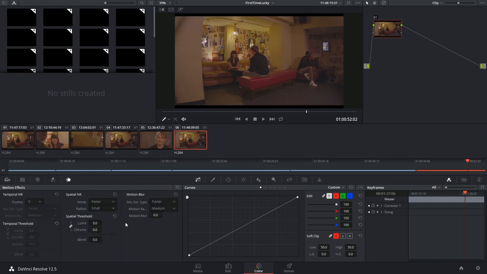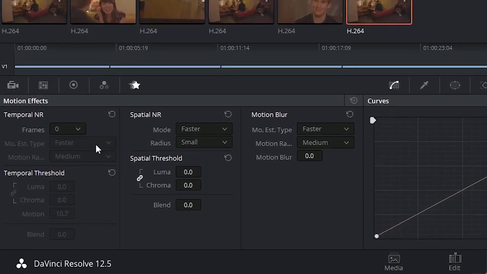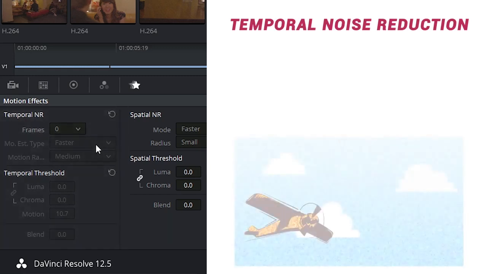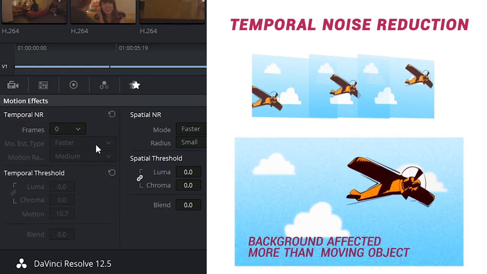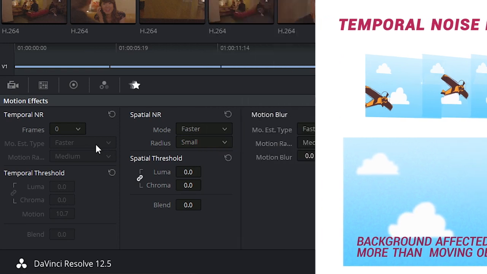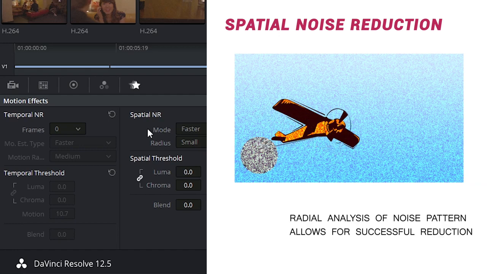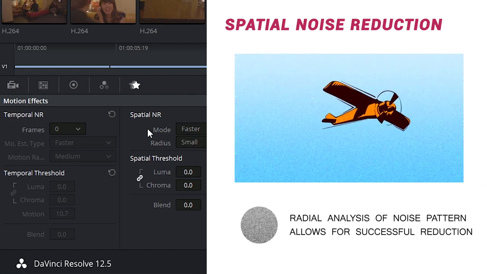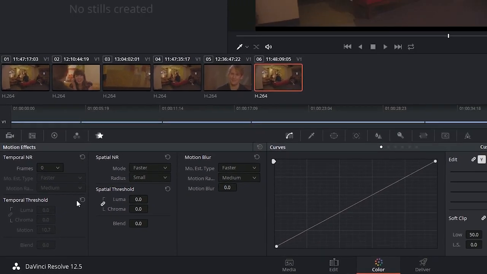Today we're looking at the noise reduction function of the motion effects palette in DaVinci Resolve. The two types of noise reduction we have are temporal, where the software analyzes several frames in order to isolate noise from the parts of the footage where it does not detect moving objects, and spatial noise reduction, which focuses on the amount of high-frequency noise within an image and smooths it out. Usually you use these two together in order to get the best possible effect.